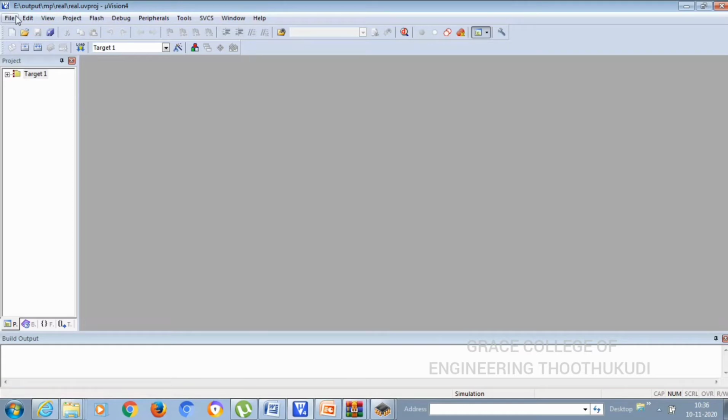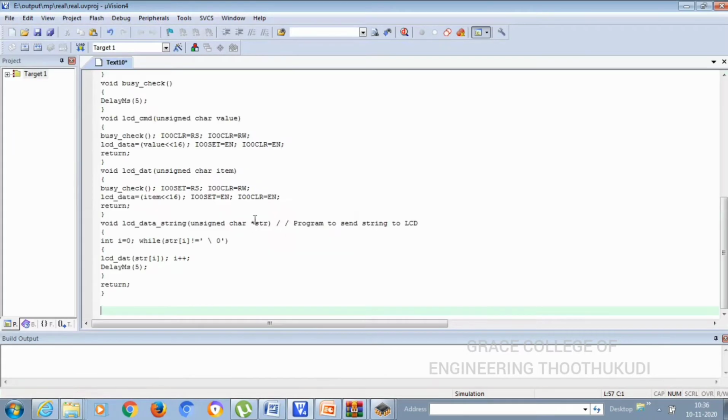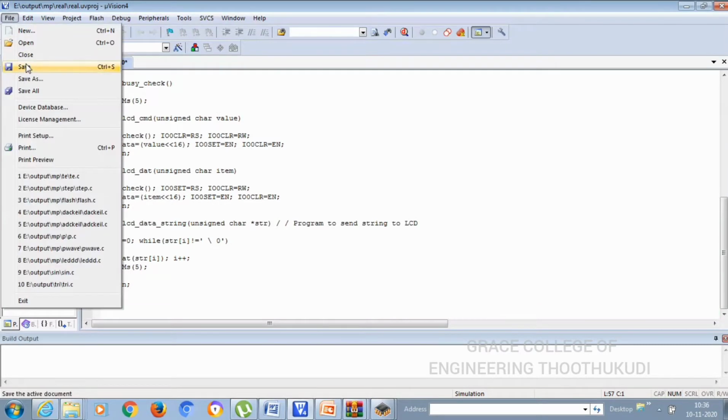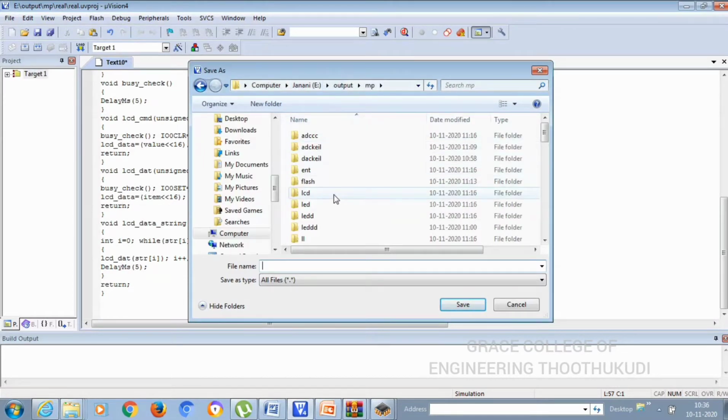Now we have to click file and then click new and you have to type the program. Now you have to type the program and then save the program file and give save. The same folder which we have already created, you have to use the same folder for saving this .c file. Now we are going to save this .c file in the program folder.